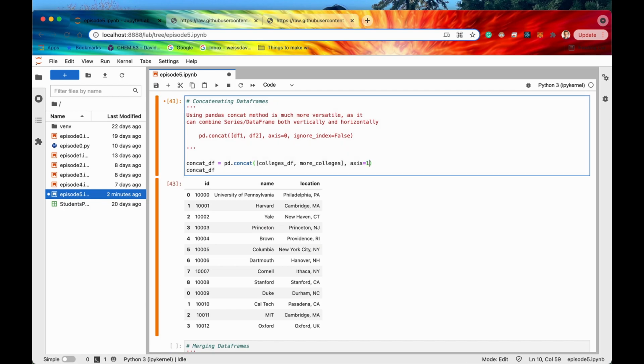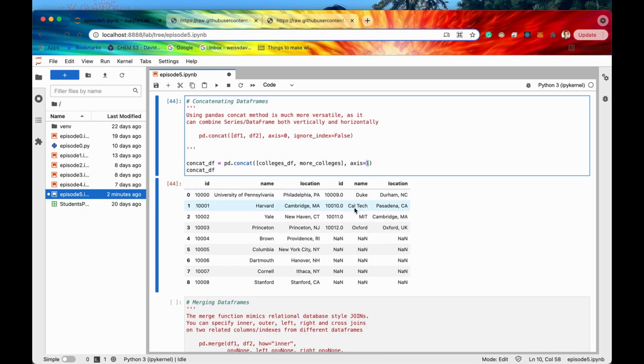And the way I remember this is that the 1 kind of looks like a column, right? I mean, the symbol right here for 1 is straight up and down. It kind of looks like a column. So this means that the axis is going to be combining the columns together, right? Cool. All right, so that is concatenating.